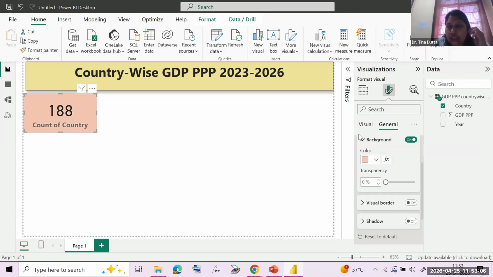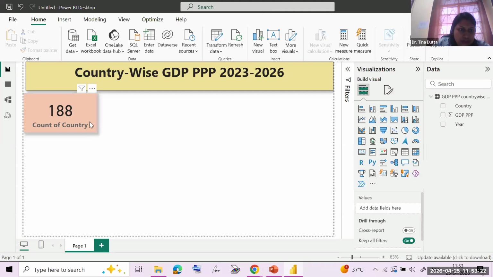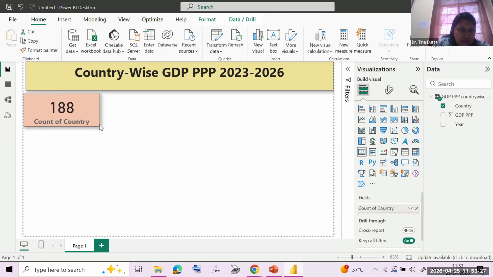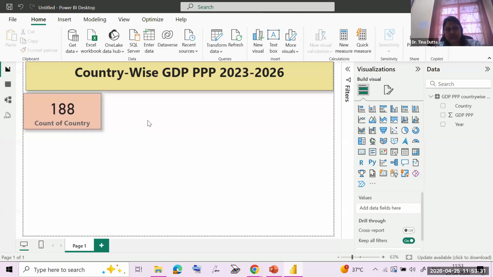So this you need to explore a little bit, okay, because you may not keep up the pace with me, because you have to find it out. So color, and then again here, if you want border on, if you want shadow on. Okay, so this is basic formatting I have done. You can again reposition this. This is count of country 188.